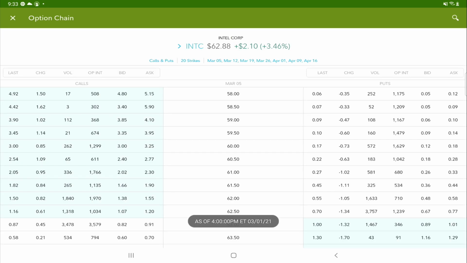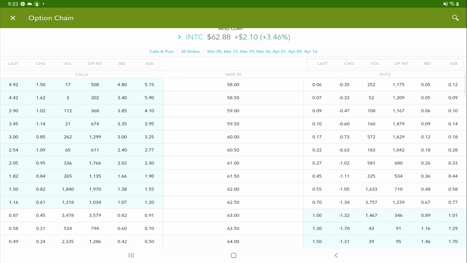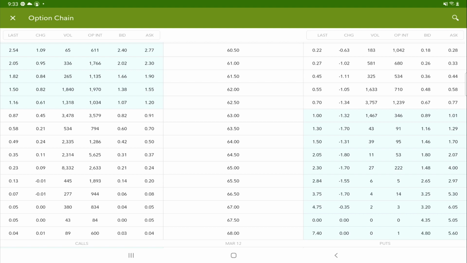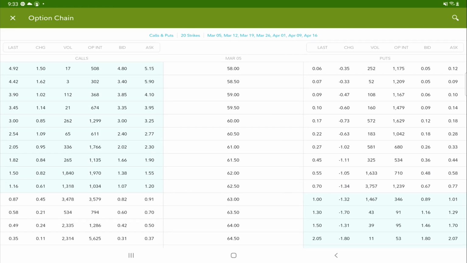You go to option chain at the top, and this is the screen that you'll come up with. Now you can click on the screen 3 different ways. On the left side you have call options, on the right side you have put options, and in the middle you have the strike price for whatever option you're deciding to buy. Now if you want, you can just click on that blue area on the left for a call option.